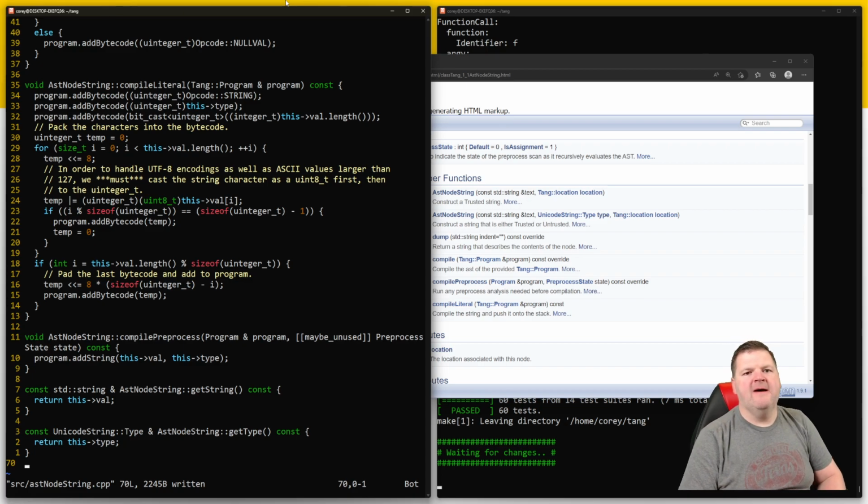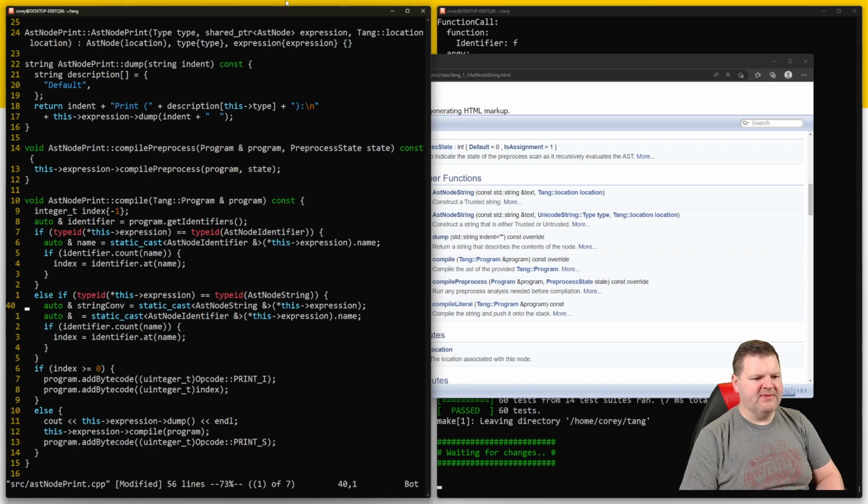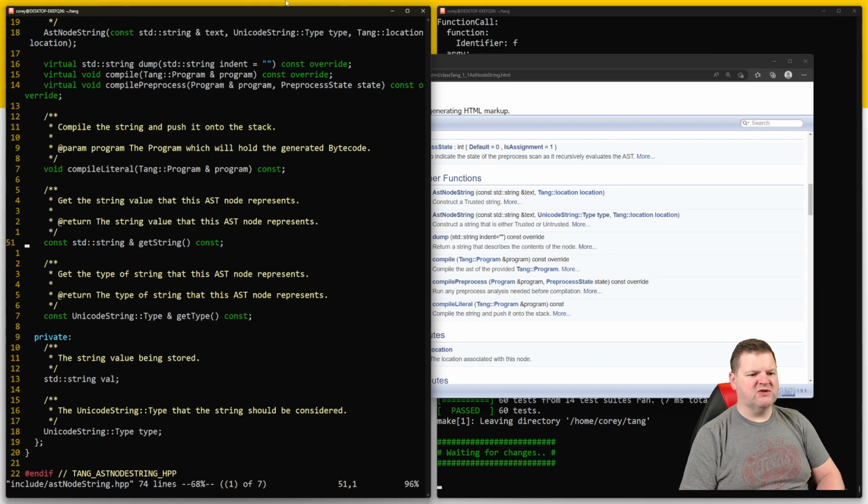All right. Now, the print. There we go. So, the string is equal to string convert dot get. What would I call it? Get string. It should have been get val.